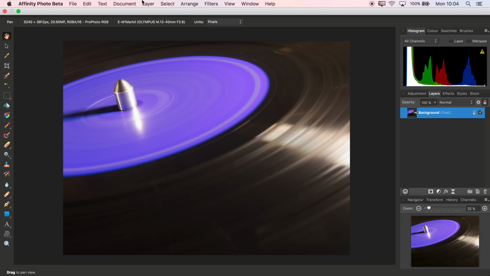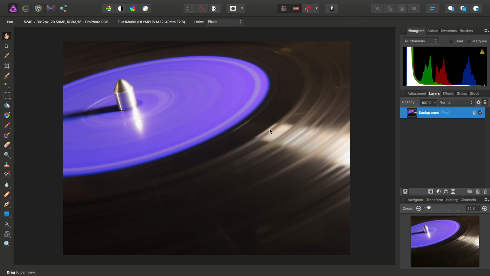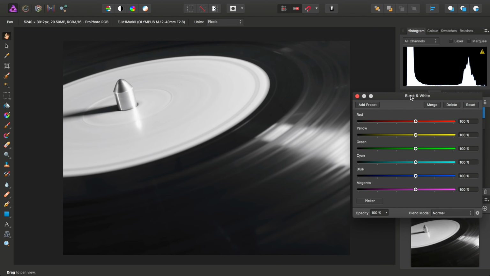And we can do this by adding a black and white adjustment. Okay, and as we can see, even without any adjustments so far, it's given the image a very distinctive look. We can further accentuate this by reducing the red tones, and that will enhance the contrast between the outer parts of the record here and the inner part.